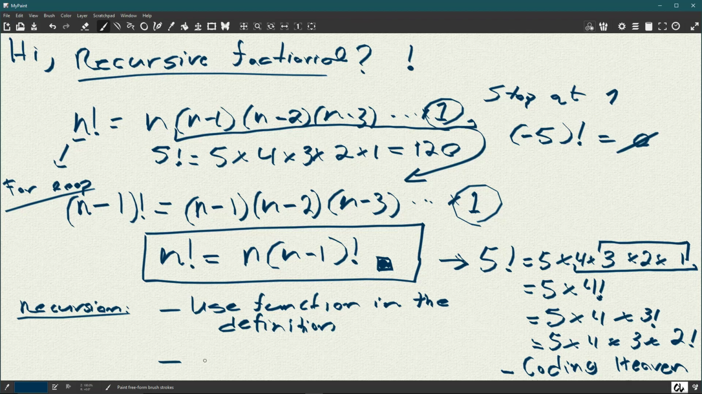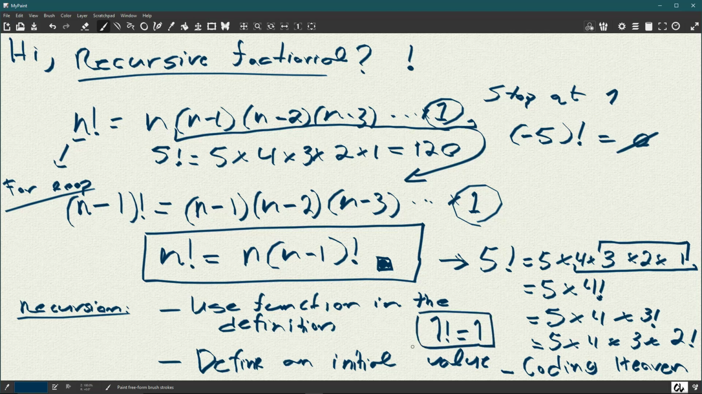So how are we going to stop it? What we're going to do is define an initial value, and that initial value is 1. Factorial of 1 equals 1. This is the initial value right here. And of course this is intuitive, so when this gets to 1, it's just going to return 1. It's not going to return this whole thing. It's just going to return 1.